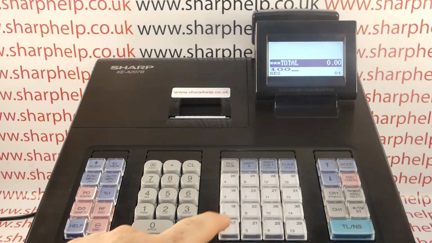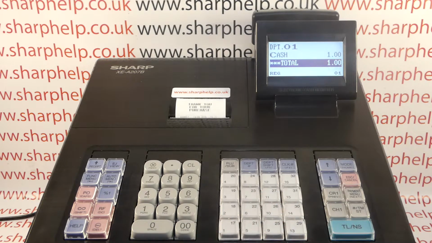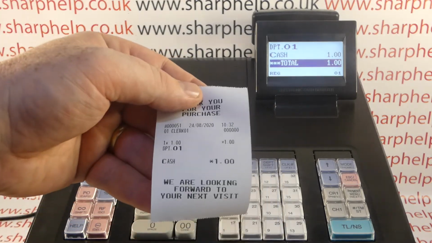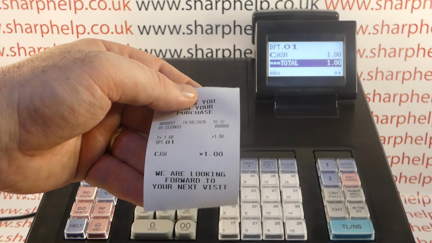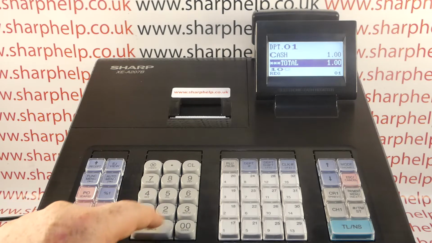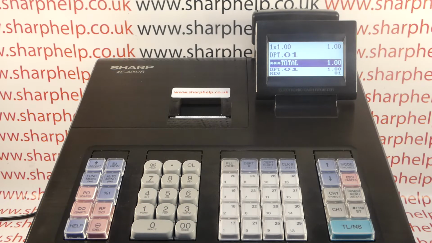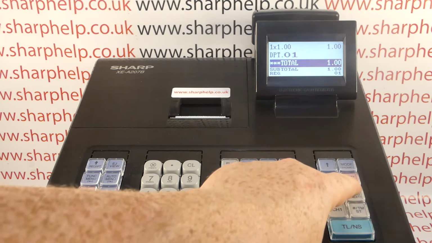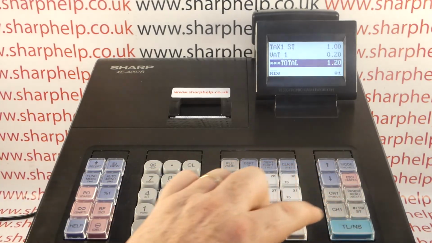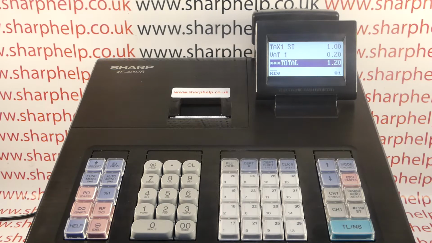If we sell £1 through department 1, basically nothing happens, no tax is applied. It just sells it as £1 through department 1, and there's no reference to any tax, because obviously we've got a manual tax system. So if you repeat that sale, £1 through department 1, press subtotal and go into the payment menu and then choose VAT, it adds the tax on. So the tax is applied as an add-on tax.